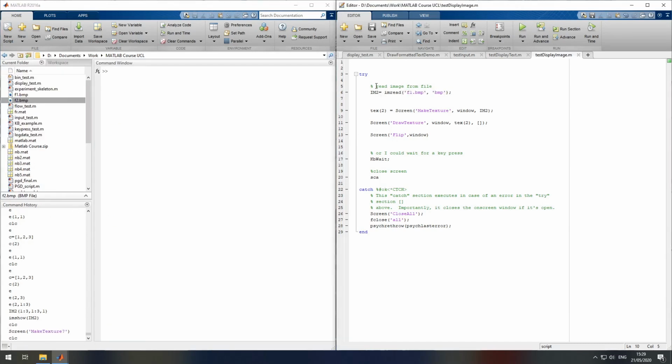Okay, so we sorted out this first part, where we're reading an image from a file. We are specifying an image, which in this case is F2.BMP. We are loading it into MATLAB and storing pixel information about this image into IM2. IM2 by itself is just a collection of numbers, but we saw that we can easily translate that into an image that we can then put on the display.